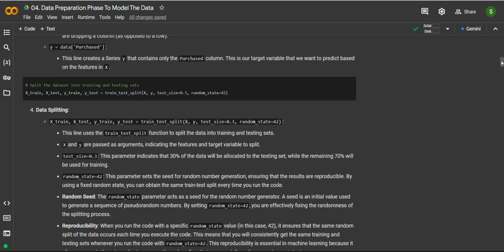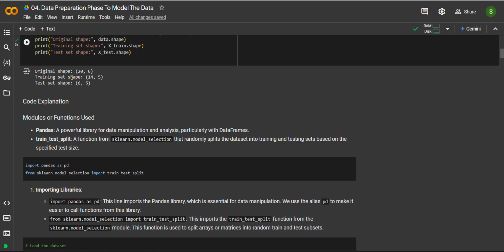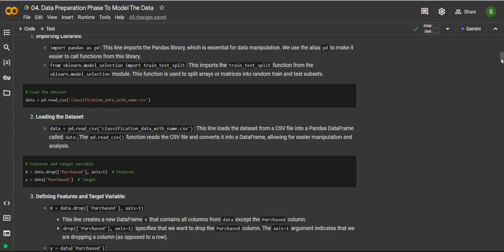And then test_size equal to 0.3, what does that do? This is a parameter which indicates that 30% of the data will be allocated to the testing set while the remaining 70% will be used for training. So in total we have 20 rows, and if we take 70% of 20, that would be 14 rows. So we have 14 rows for training and the 6 rows, that is 30%, for the testing data set.